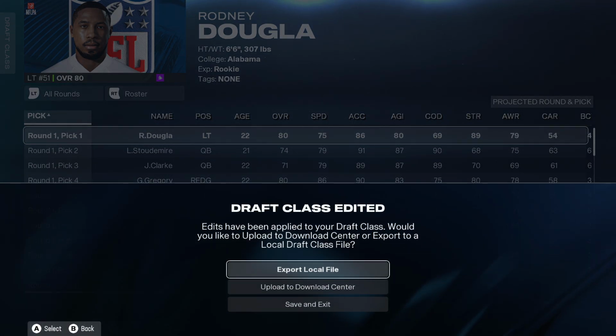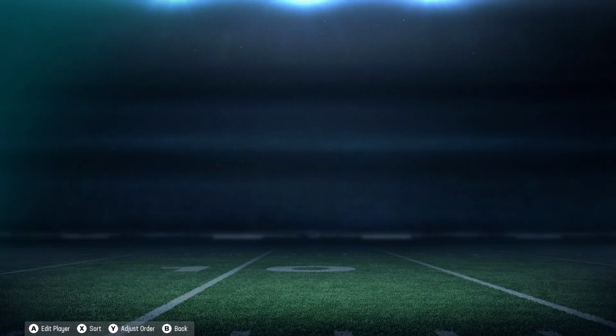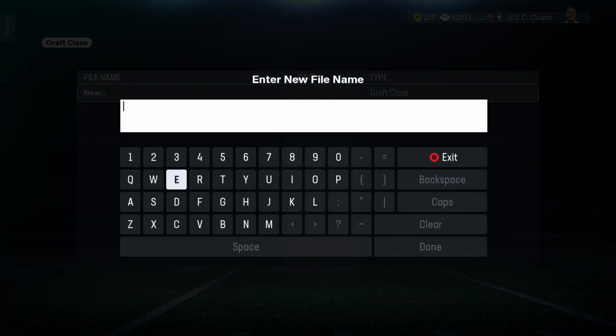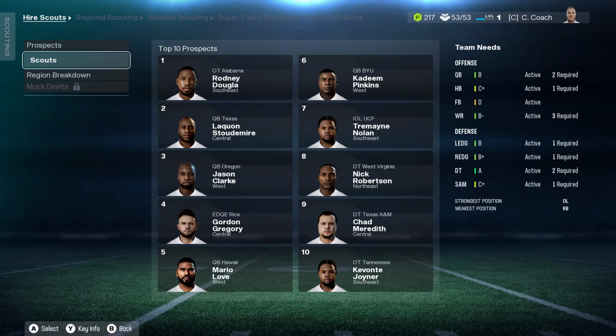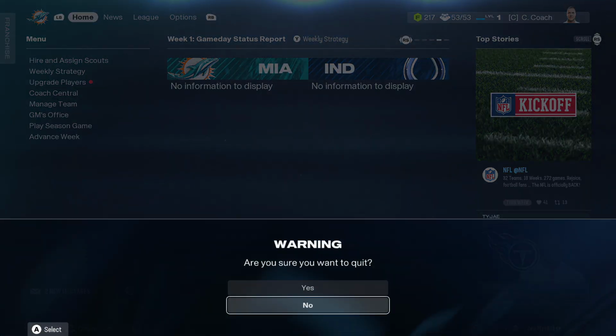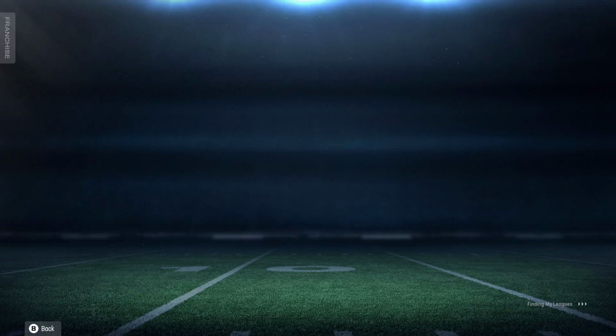So this is once you are done with everything, we're just gonna go back and we need to export. We need to create the new file name. I'm just gonna set up any name. And then we have file saved successfully, so let's press OK. And after that, we can just exit. So we're gonna quit.